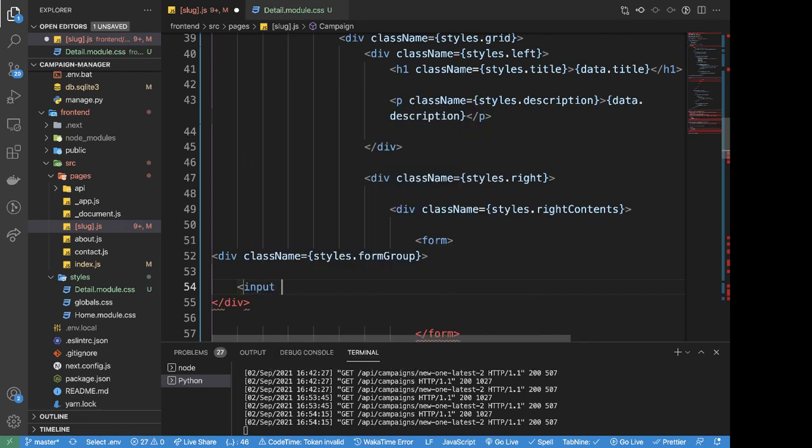Then here let's have the input. So input, the type is going to be email. We want it to have some validations built in, although we're going to be validating it even using JavaScript. So let's give it a name. So name can be email. We are not going to be handling things like on change right now. We are going to handle those in a separate video.